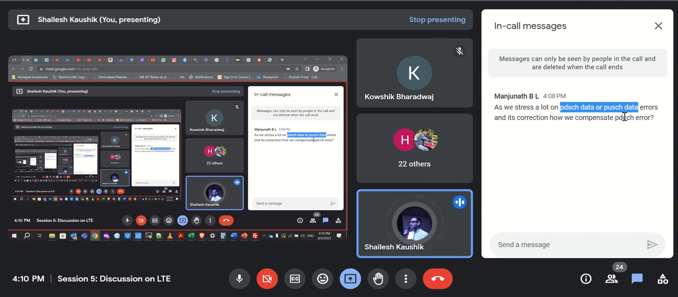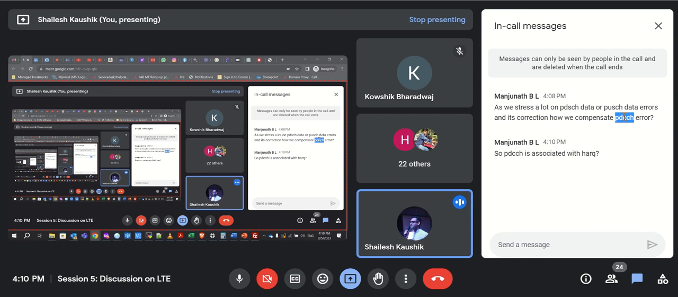But in case of PDCCH, we don't have the retransmission luxury. If the PDCCH cannot be decoded correctly, if it cannot be corrected right away, then the data is lost. Plain and simple. There is nothing we can do about it.